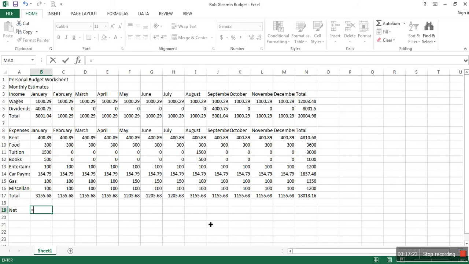So type equal, and you don't even have to type the cell reference. You can actually go up and click B6, but you have to type the operator though, the arithmetic operator. So in this case, it's the dash, which represents our subtraction. And you can go down and click on B17. And so your formula now reads equal B6 minus B17.